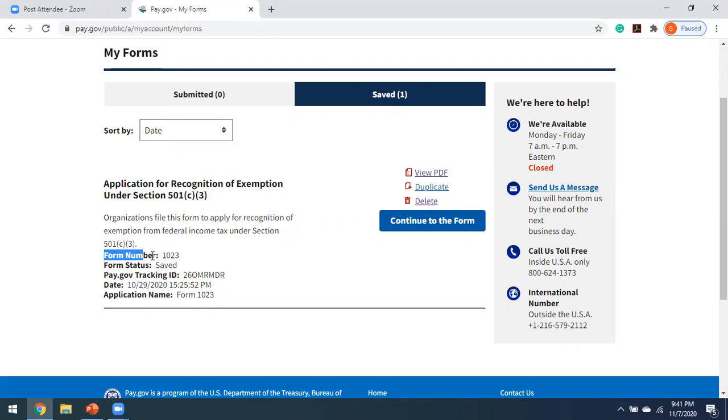The form number is 1023. And you notice it doesn't have an EZ on it. It's the regular standard 1023. And it shows my tracking ID. It shows the last time I was in here, 10/29/2020. And again, it says application name, Form 1023. So now I'm going to continue to the form.